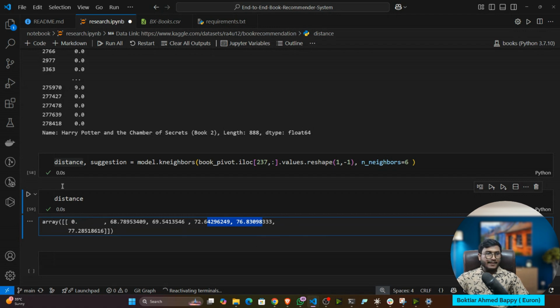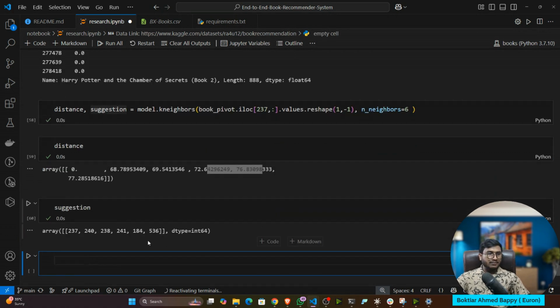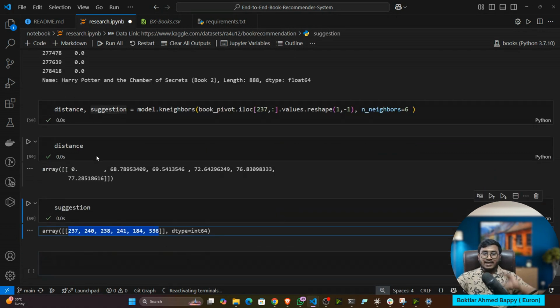Okay, and this is the suggestion. That means the other book IDs. So these are the book IDs it is suggesting, that means the nearest ones. Now how can I get to know what the names are? For this I can use this code.